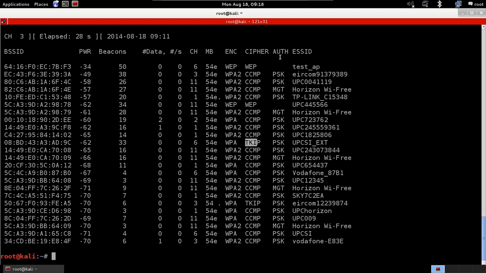We'll talk about these later when we get into WPA cracking. Auth is the type of authentication that's required for this access point. So we have PSK, pre-shared key, here, we have MGT for this one, and we'll talk about this later as well when we go to WPA cracking.